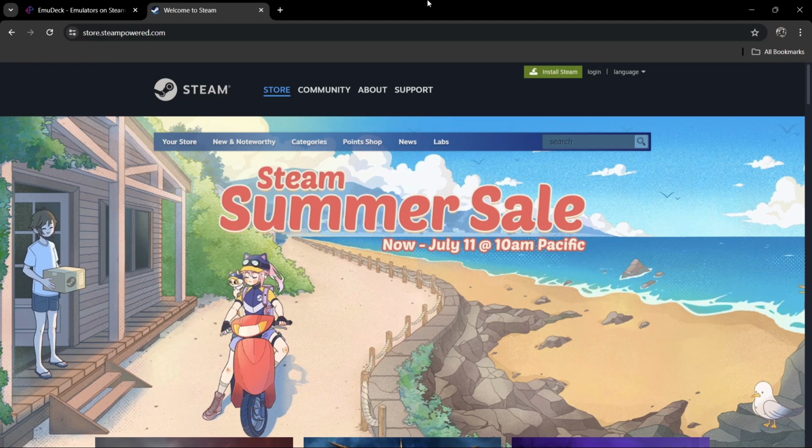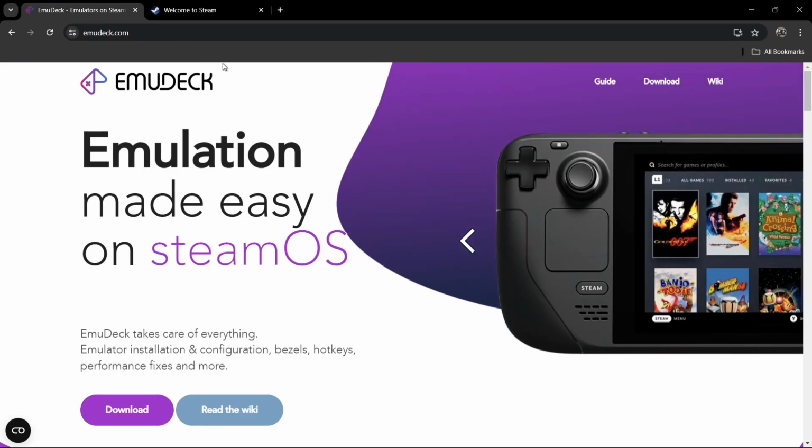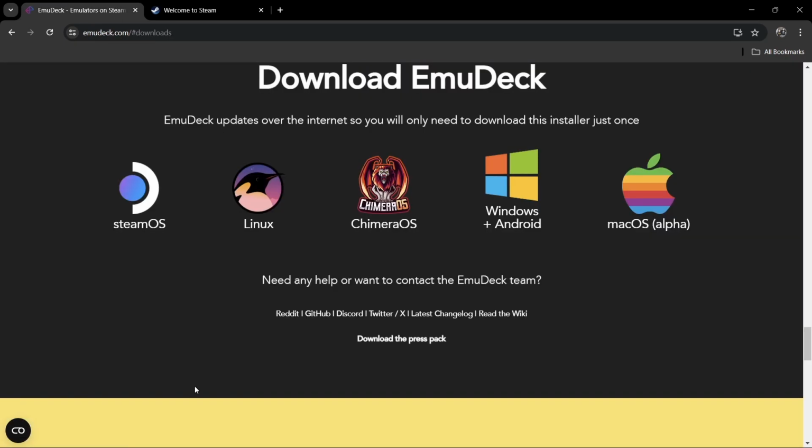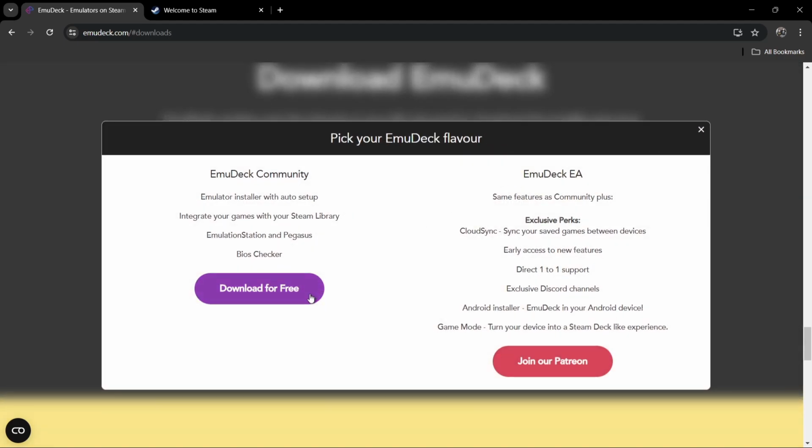We need to install Steam first, so if you don't have this, sign up with Steam and make sure you're logged in. Next up, we're going to go to the EmuDeck website and drop down to download. As we can see, EmuDeck is available for several different platforms these days. We're going to download the Windows plus Android version, and go to downloads for free. That's going to download a tiny little file, EmuDeck.cmd.